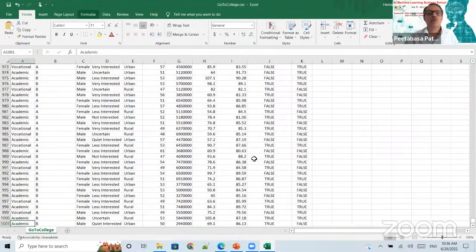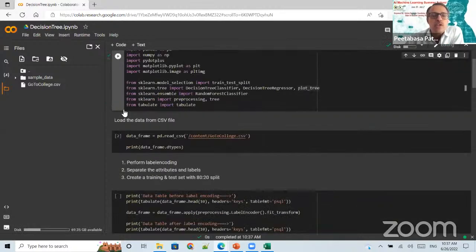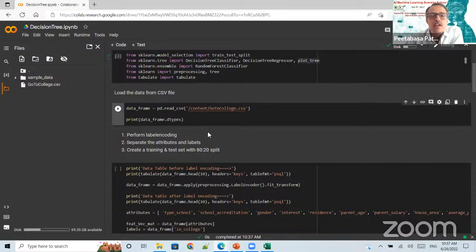We'll try to create a tree and see what kind of accuracy it gives us. This is for people who are already familiar with Python, and a course has already been given on Python. You can just relate to it: importing libraries, then I am loading the data.